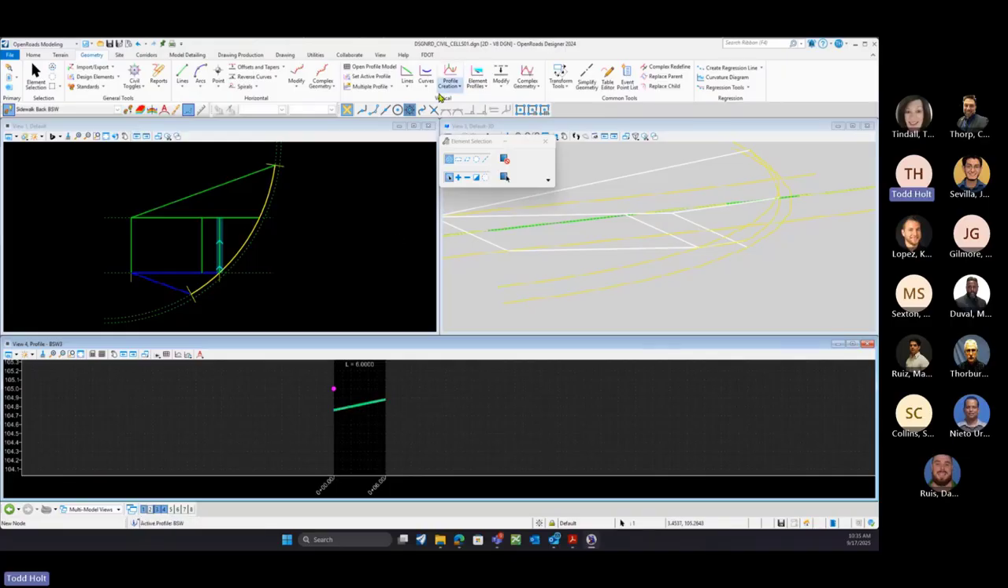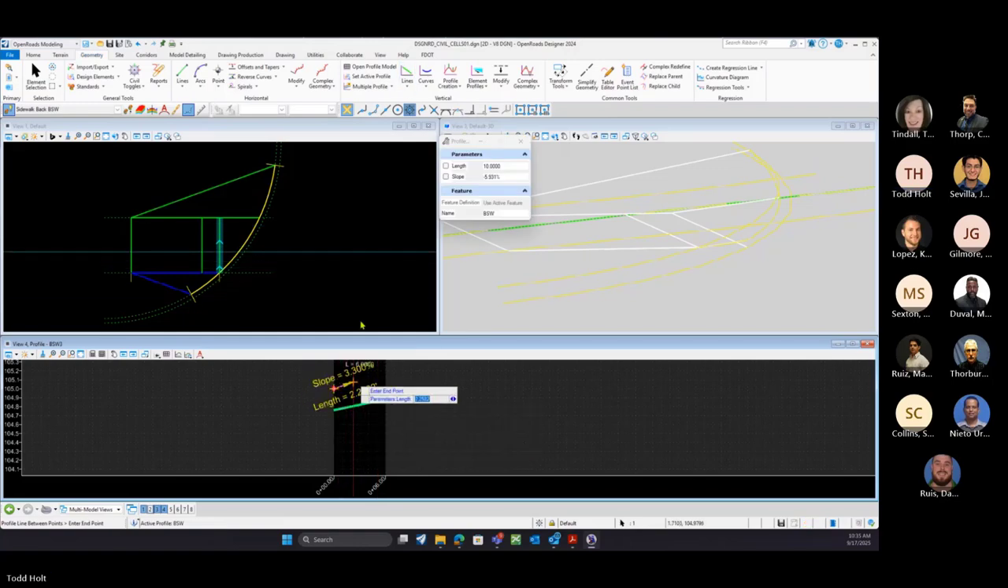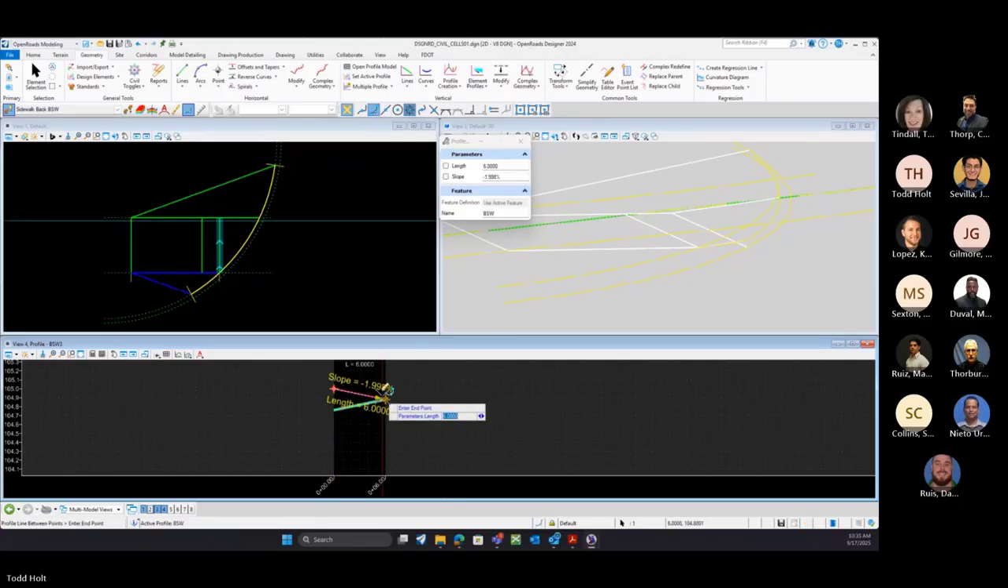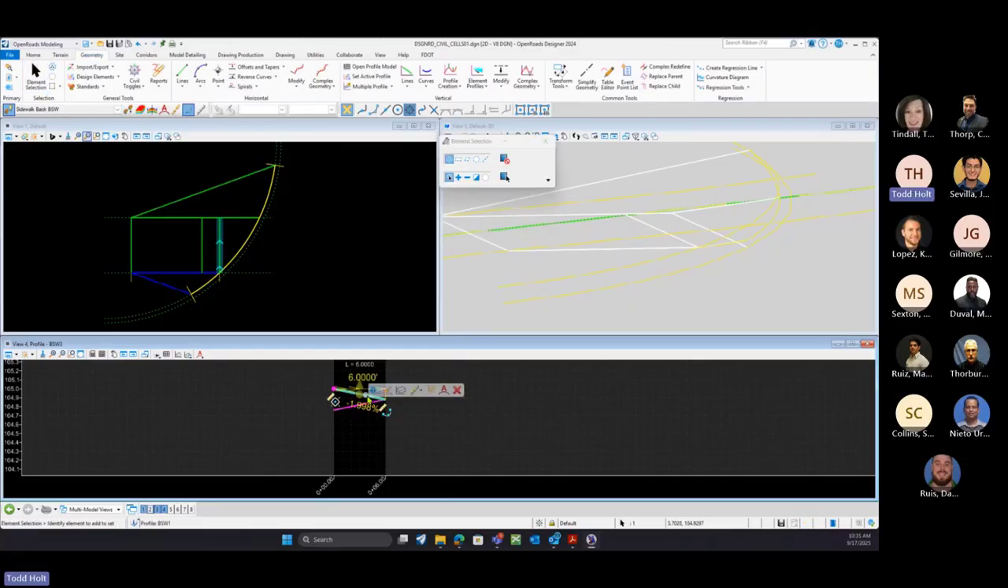So maybe on this one, we want, instead of tying down, we want to tie that intersection point. Reestablish. So now if we set that as active, that's going to be that.